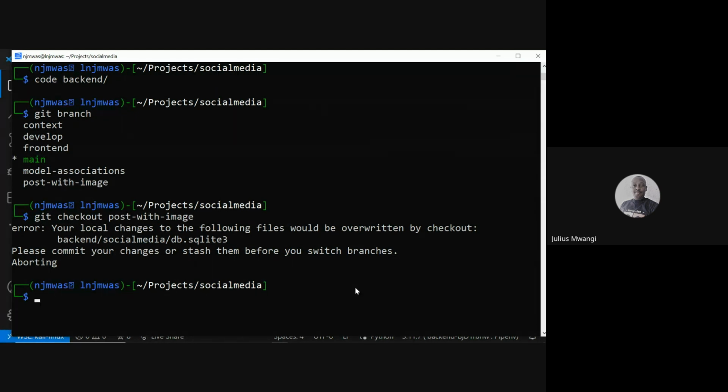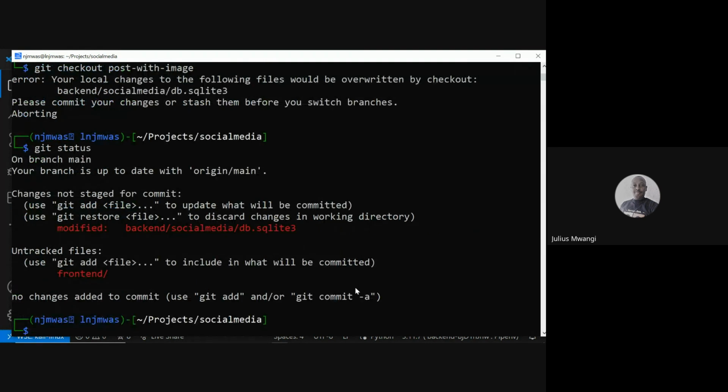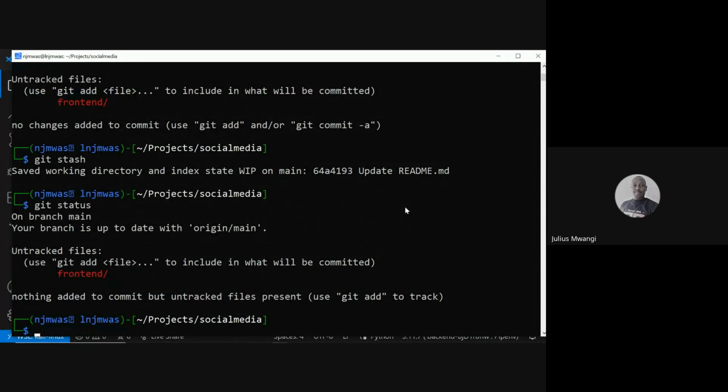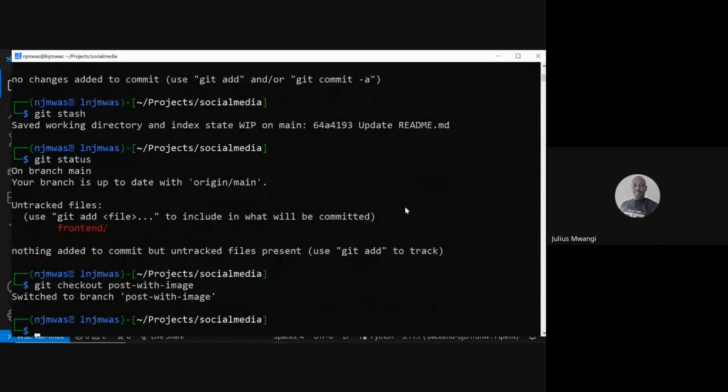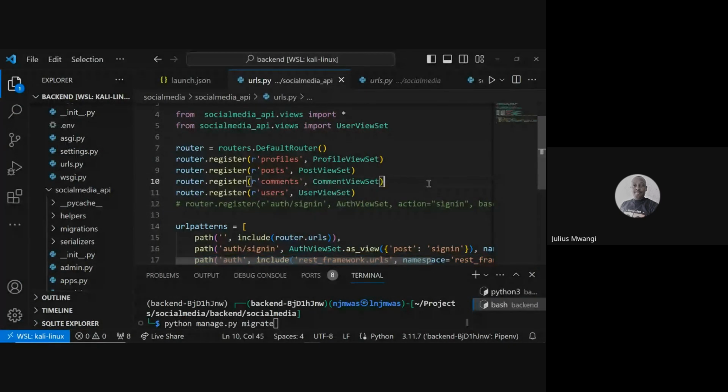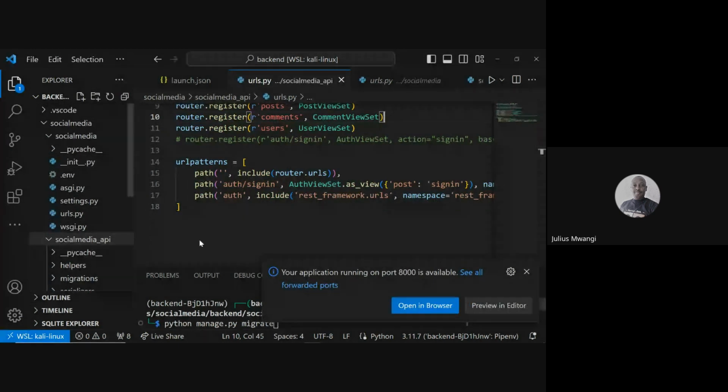Oh, I'm supposed to commit my changes. So git status. Because I don't want these changes, I'll just stash them. So git stash, because I don't really need those changes. So git checkout post with image. So the post with image now gives me a more updated code. So let me just confirm that.